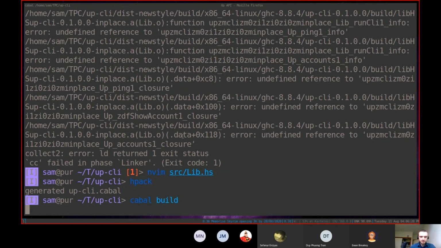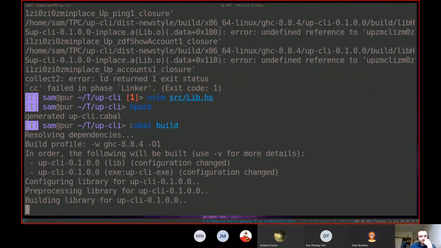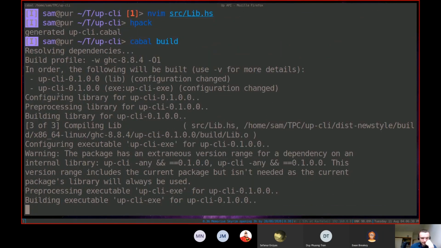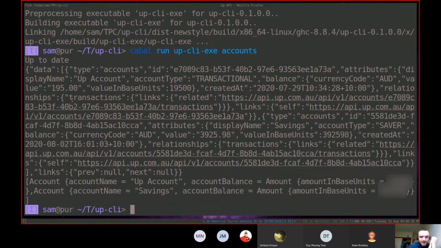Maybe it's because it's a generated Cabal file. So that means that the Cabal file isn't fully up to date in comparison to the package file. So if I do that, is it going to work? Oh, it did work. Okay, let's do this. Hey, look at that. It's my accounts.